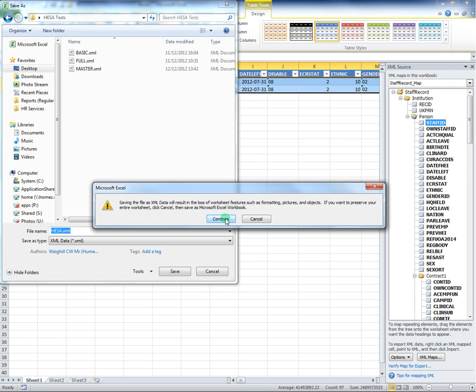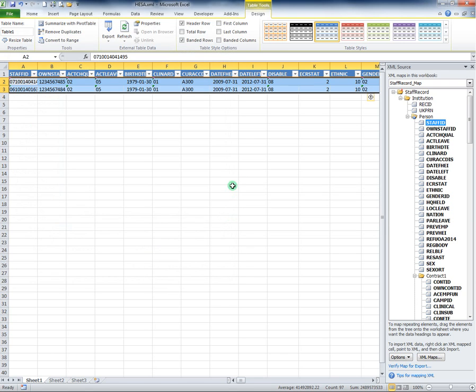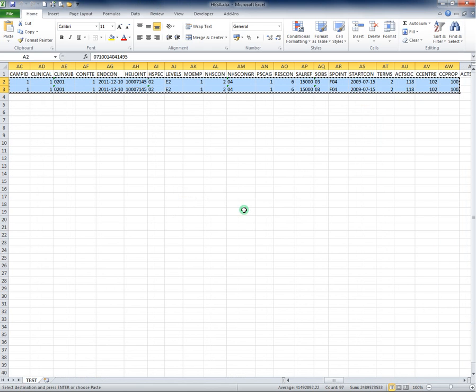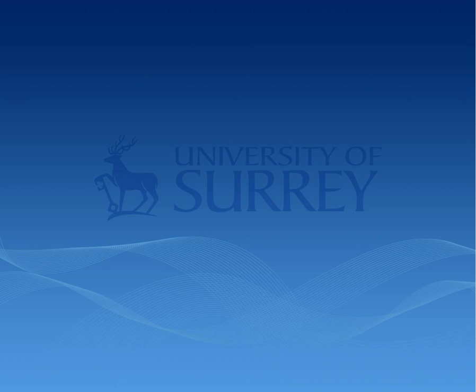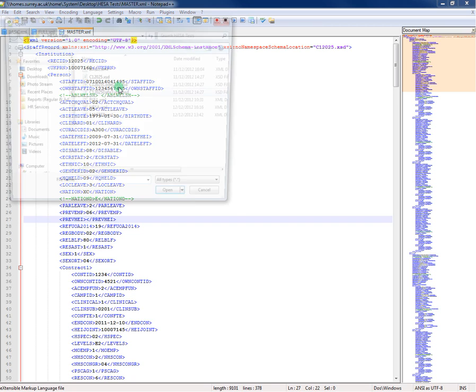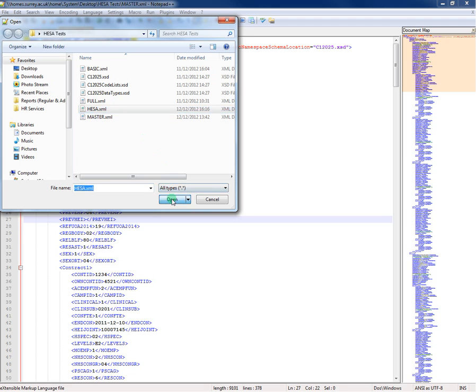Ignore this message, you can just click continue. That is then saved as XML data, so we can then close that down. From here we do still need to do a little bit of editing for the XML code. So within your XML data editor, go ahead and open the HESA XML.